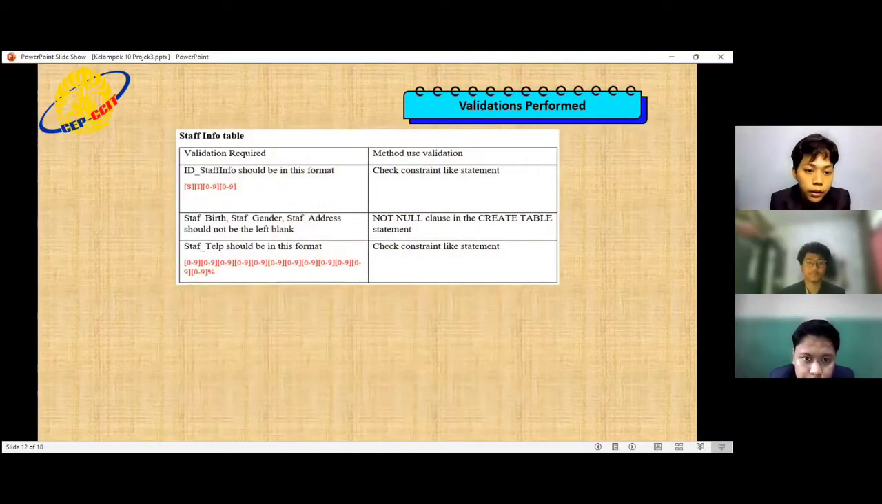Staff info table. Validation required. ID staff info should be in this format. Staff birth, staff gender, staff address should not be left blank. And staff tel should be in this format.